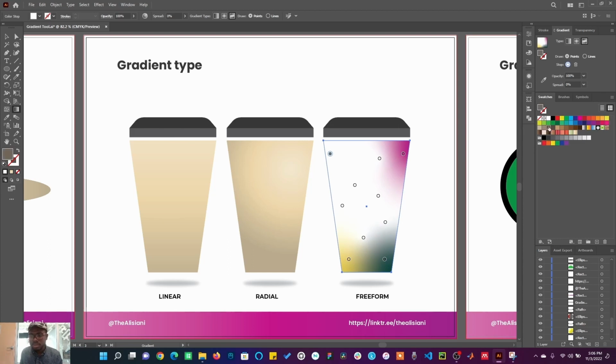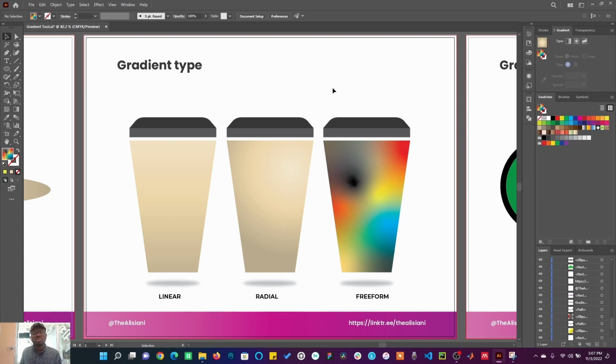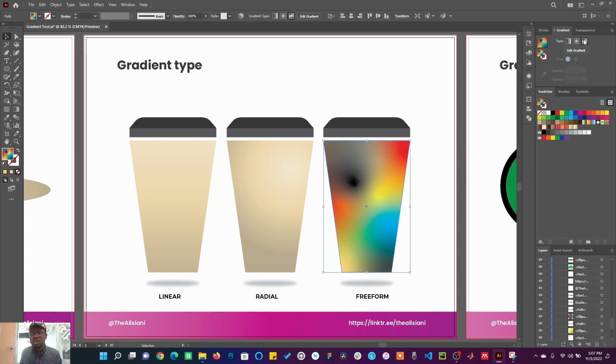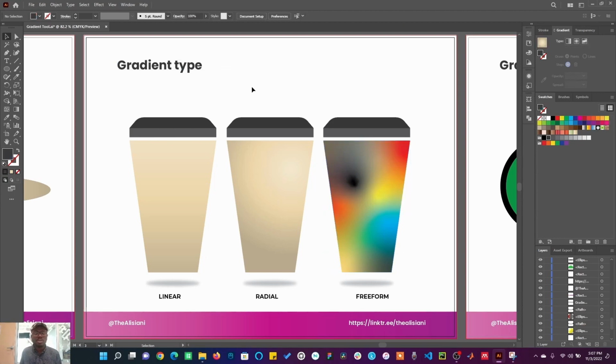I can choose to apply this brown color here, pick this, apply the lighter one, pick this, can add red, pick this, add black, pick this, add orange, add blue, pick this, let me add yellow. All right, so you are at liberty to do whatever you want to do using the freeform. All right, so this is basically how to use this.